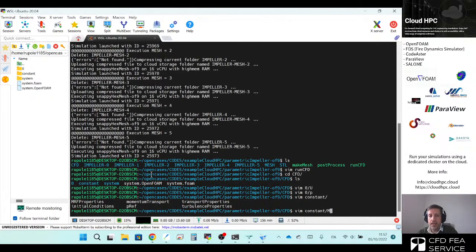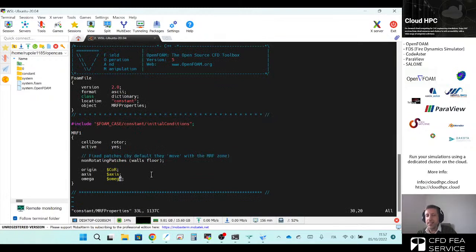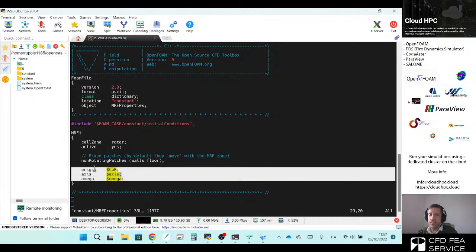In our domain, we use a multi-reference frame. It's due to the fact that we don't have enough time to perform a transient simulation. We are performing a steady state simulation in which the rotating part is computed by simply using what's also called a frozen rotor. So nothing is actually rotating. We are computing though Coriolis and centrifugal forces in the rotating part of the domain. In OpenFOAM, to do that, you need to set up these multi-reference frame files in which you define a cell zone, which is rotating, and you define the origin, the axis, and the omega.